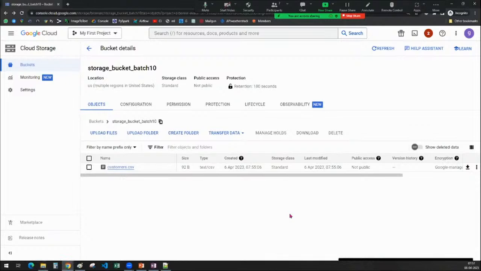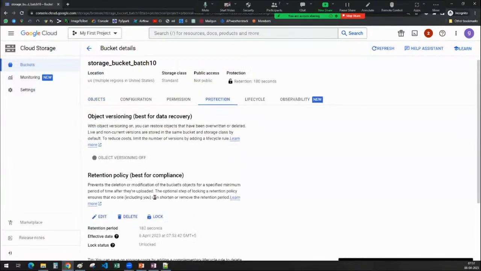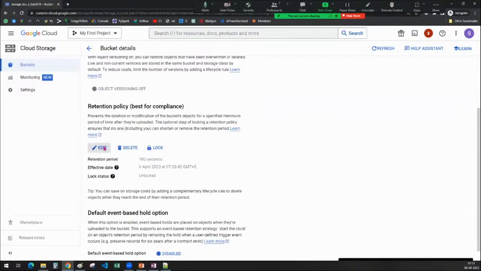We can change that retention period, right? If you want to delete now, yes, we can change it. For example, we can go to the protection and edit it. Okay, I can edit it.